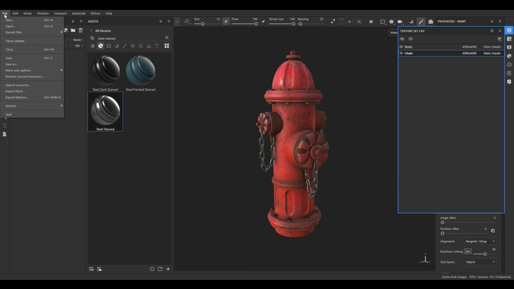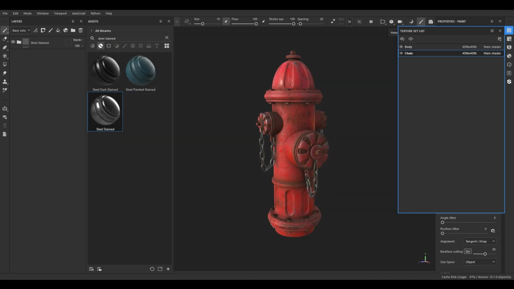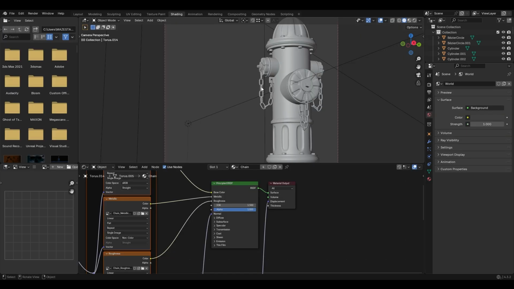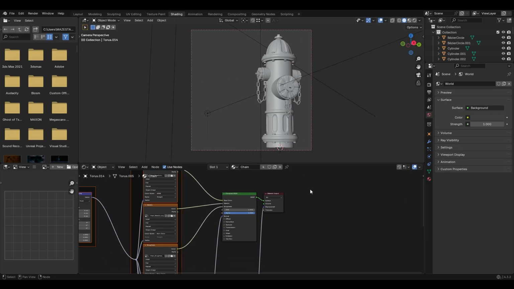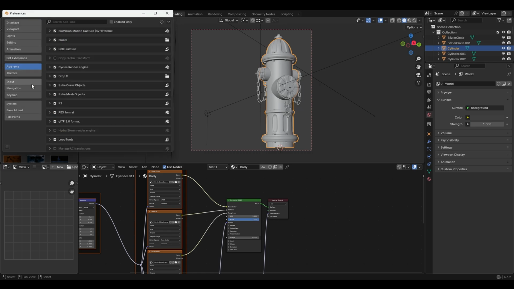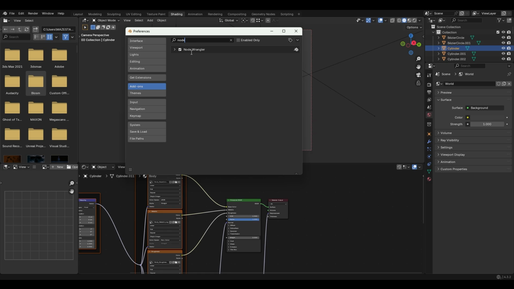You can go to File, Export Textures, and define your output directory, and I'm going to put this on Blender Principled BSDF and PNG, and your size I'm going to put this on 4K and then hit export. And then you need to go back to Blender, go to shading, and here you need to turn on the Node Wrangler from your preferences, add on, search for Node Wrangler and check this.